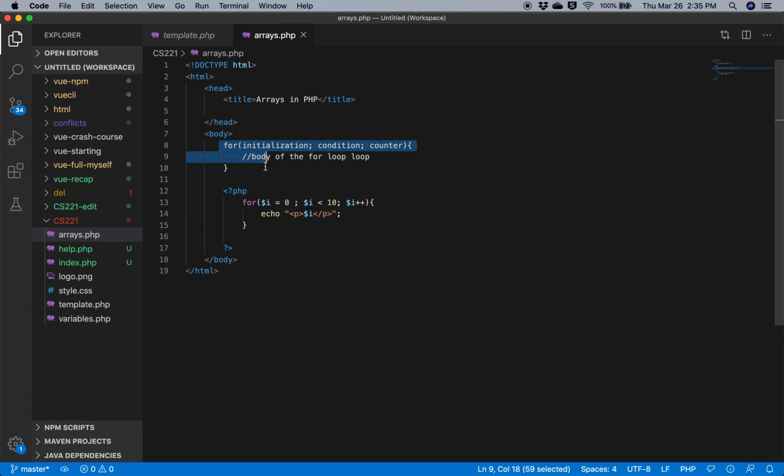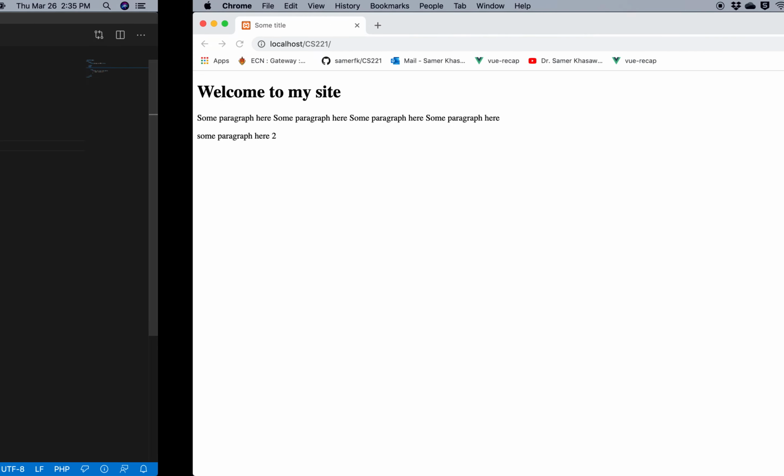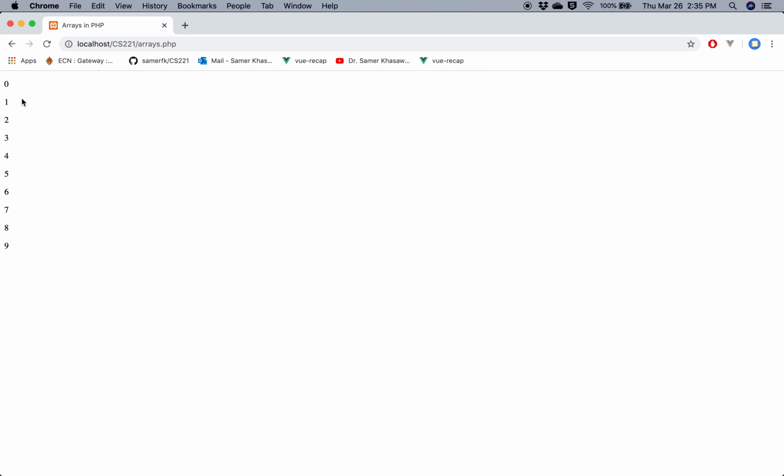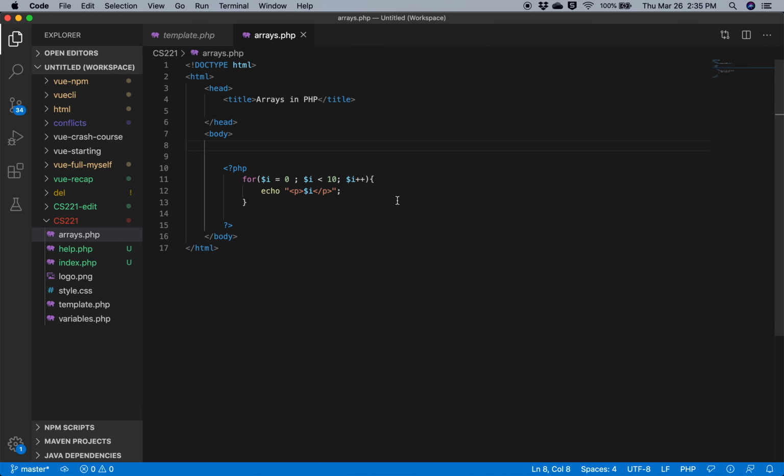And let me just delete those. And then to run this, it's going to be arrays.php. We can see here is actually the $i is printed every single iteration.